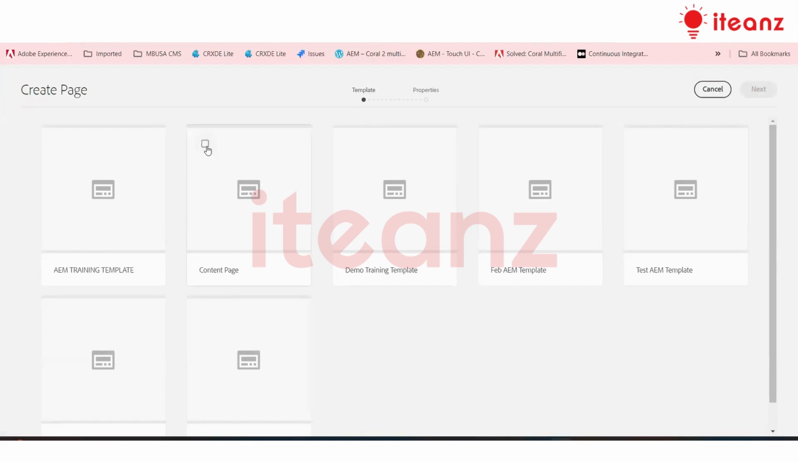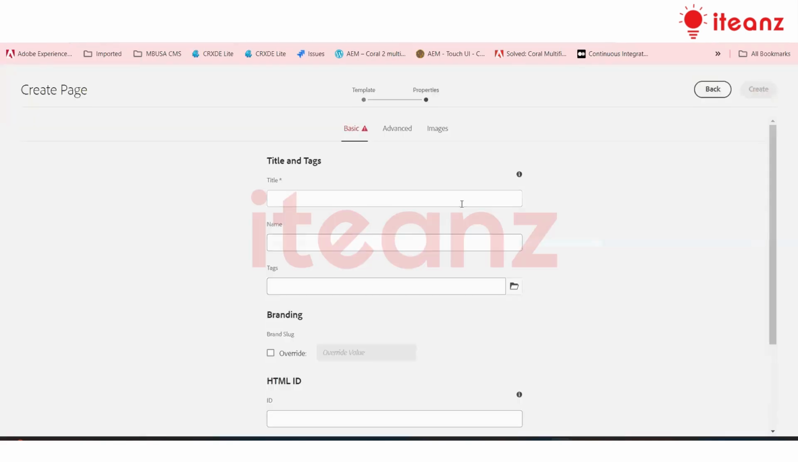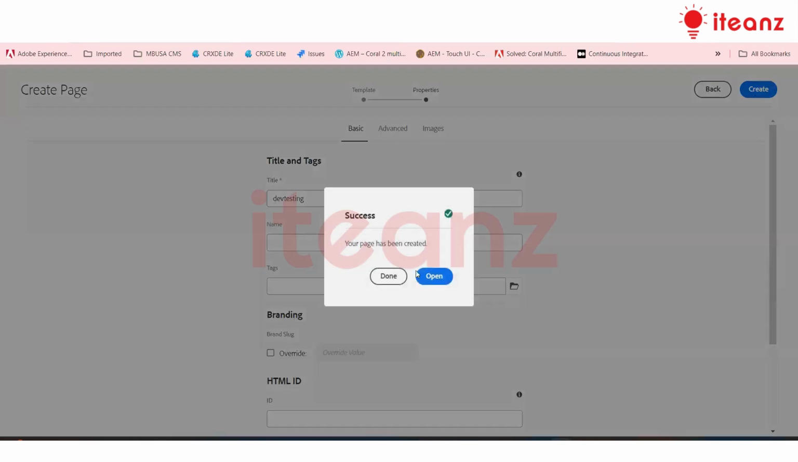Suppose I'm just selecting this template, this content page template. You just need to click here, and after that you can give any title, so just suppose dev testing MID. After that we need the name and tags and other things, but for now it is not needed. Let me click on done.